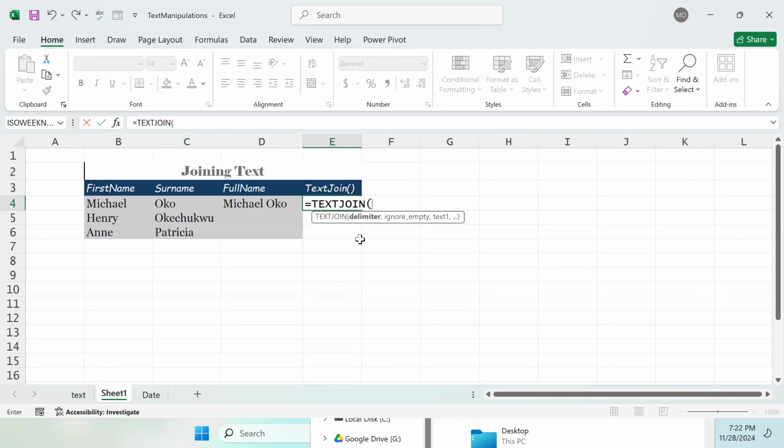Once you type it, it's going to give you the function signature, which some people call the prototype or how to use the function. How to use the function is we feed it with a delimiter, which is what is going to separate our words together. In this case, it makes sense for us to use a space as a delimiter.